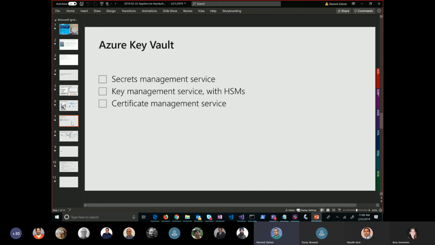By the way, this service is available in all the regions. This is a global service. This is what we call a ring zero service. So whenever we have a new region, this service will be available.